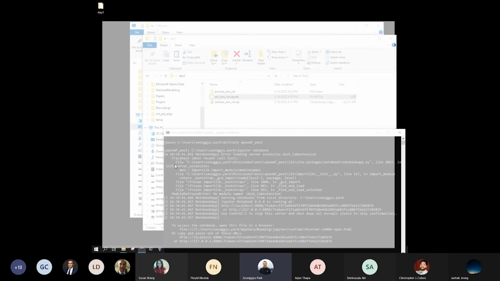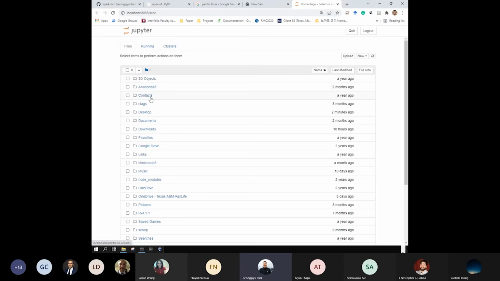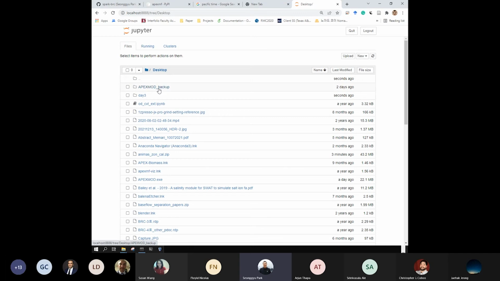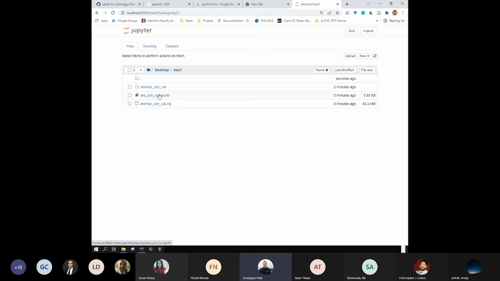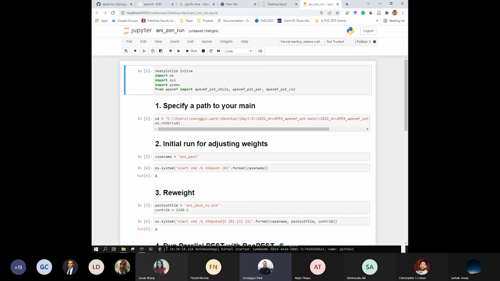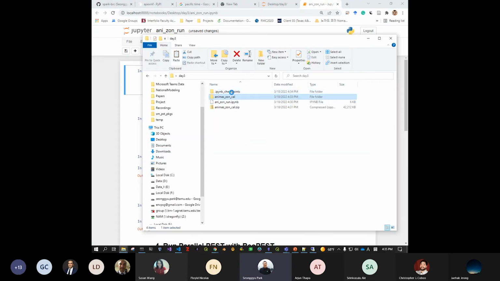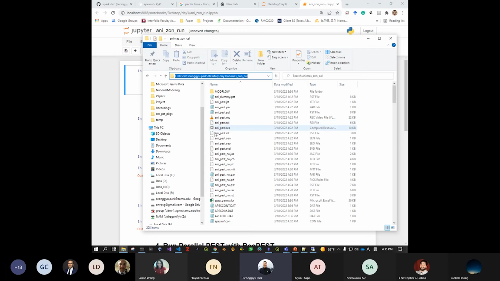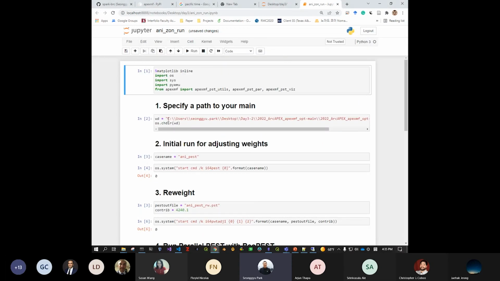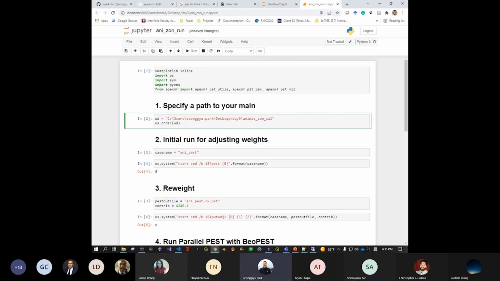Where? Okay, here we go. And there was desktop d3, and open the Jupyter Notebook. We have to set another working directory. Okay, this is the new working directory, and this is much shorter. Okay, double backslash. Run it.